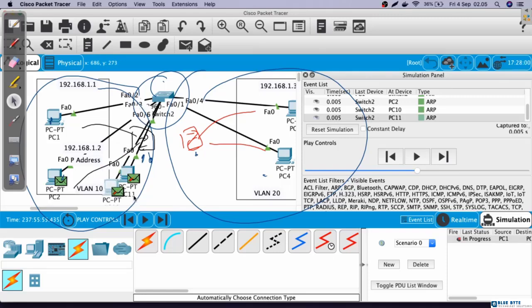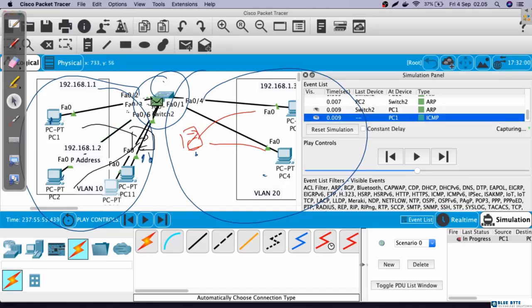But PC10 and PC11 will not reply to it. The only one who will reply to this ARP packet is PC2. The ARP reply will be sent to the switch, and from the switch it will be sent to PC1. Next, PC1 will send ICMP. The ICMP will be sent to PC2. PC2 will reply to the ICMP to PC1, and this is successful.